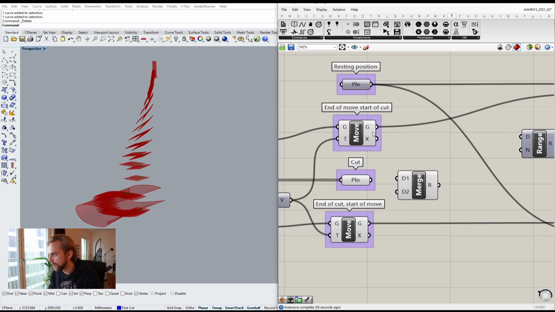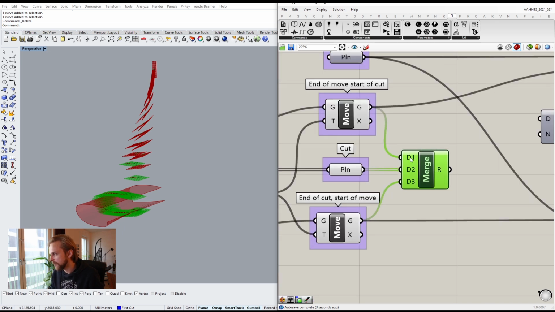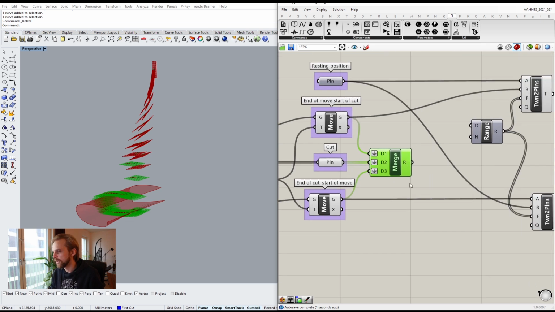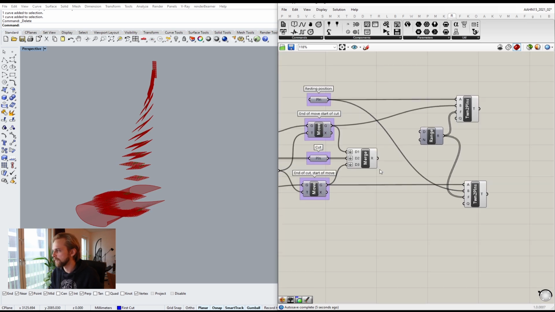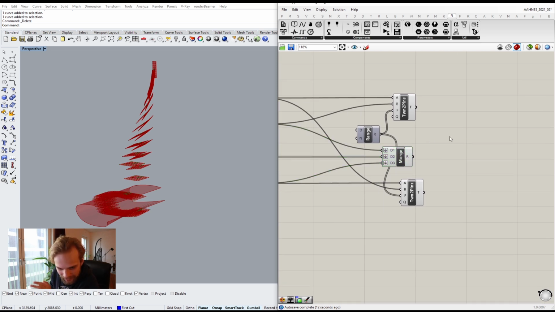use merge on the end of move, cut, start of move, just like we did before, merge those three, flatten, right. Okay, good. A hiccup, but now we're fine. Hide everything here. We have the merge. Okay, so again, let's go again.